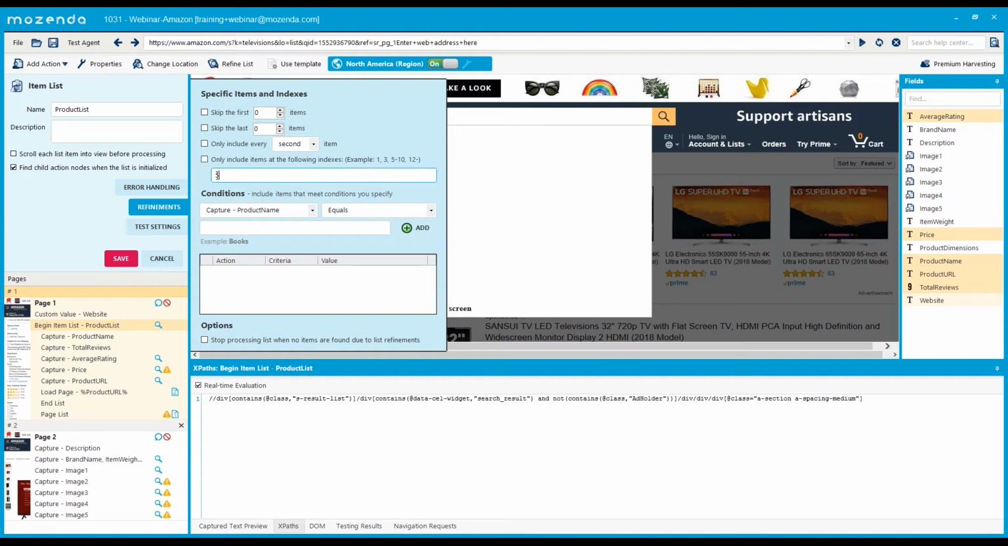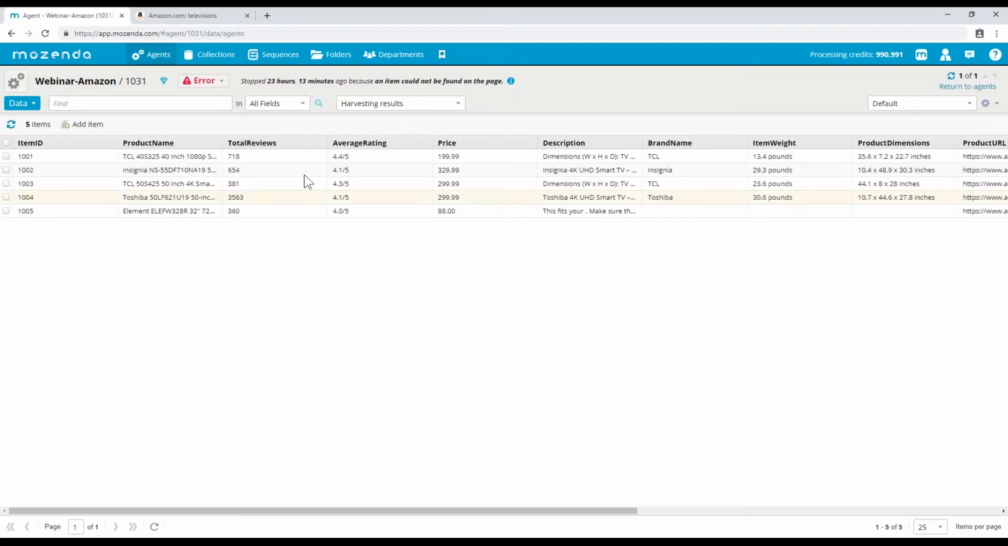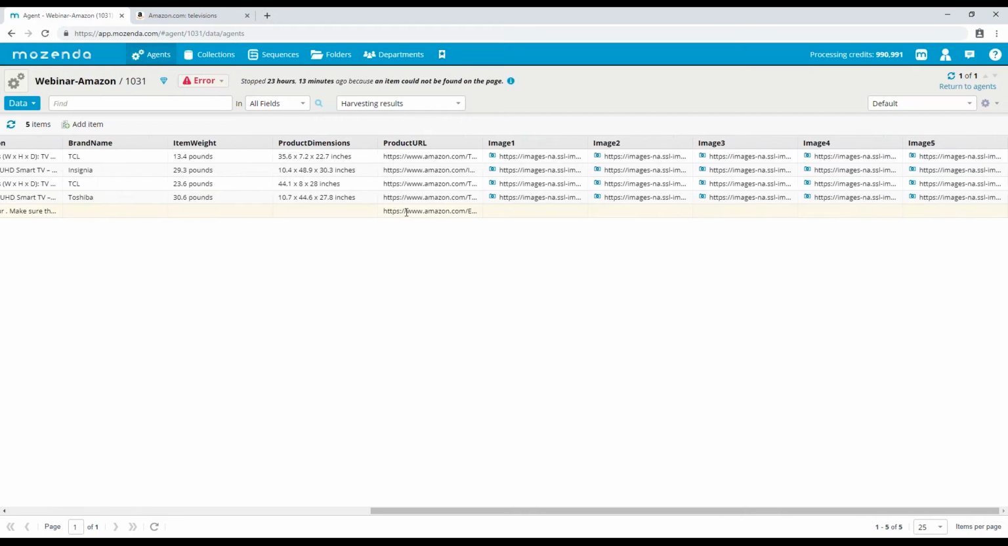So what we're going to do instead, this is what you would usually do. In my opinion, the best way to debug a particular item is to take the list and refine it to the exact one that you want. But in this case, because it's Amazon and because it probably moves the order around, instead we're going to look at this 5th item and we're going to be happy that we captured the product URL.